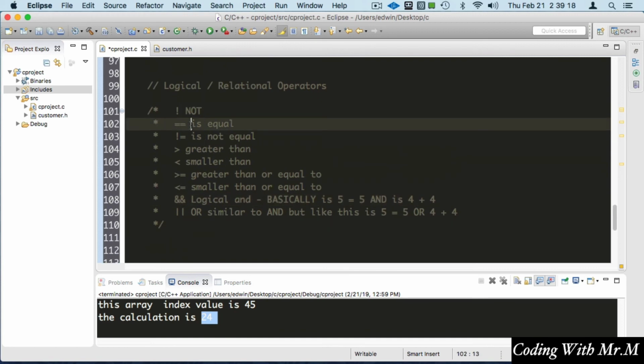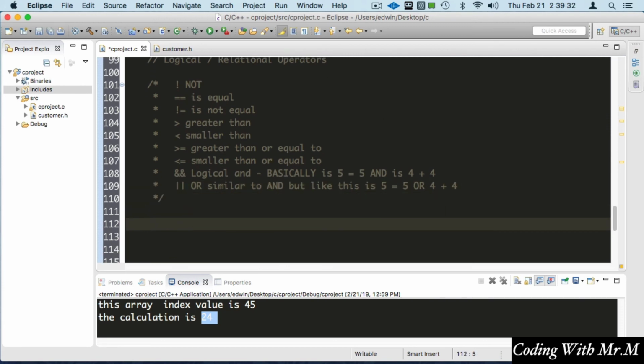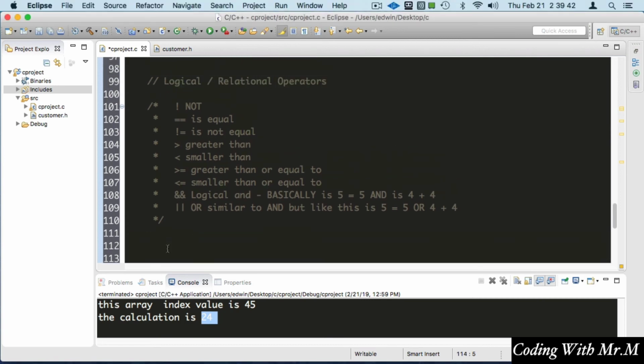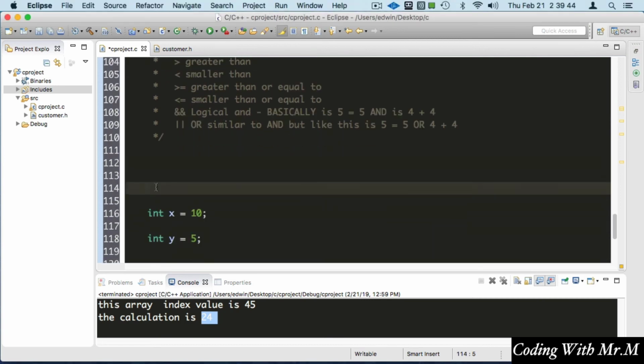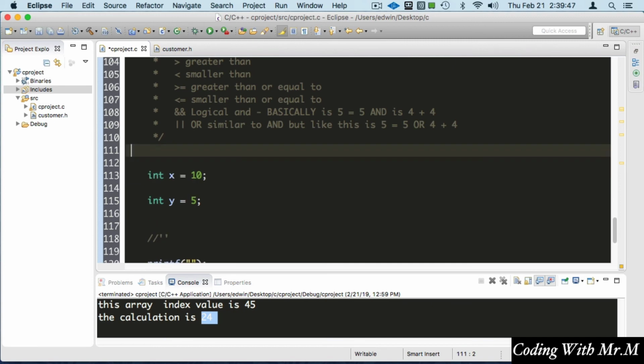This is a not operator. This is the equal, not equal, greater than, smaller than, greater than or equal to, smaller than or equal to, the and, and the or. This is the same in many programming languages. Let me just give you an example real quick. I'm going to do one right here. I'll show you real quick.